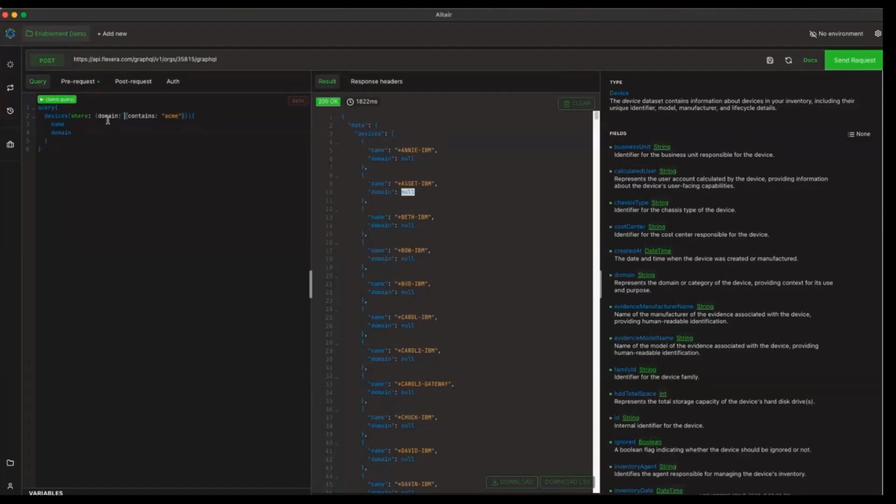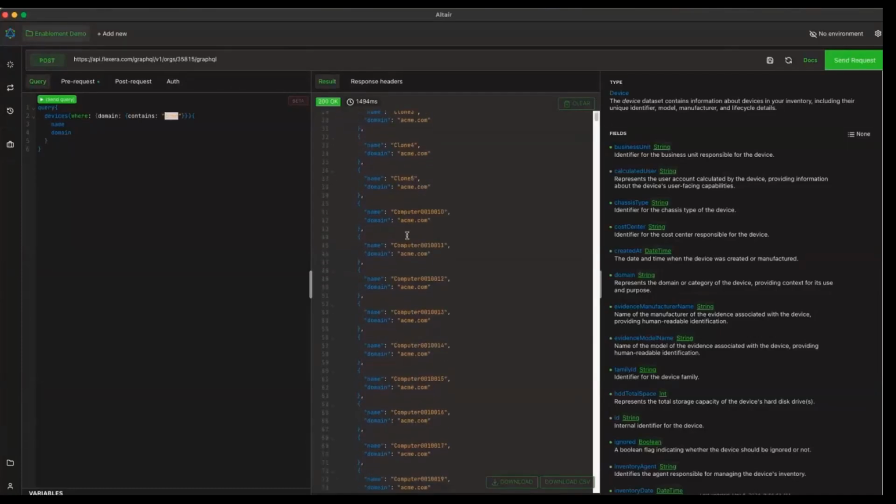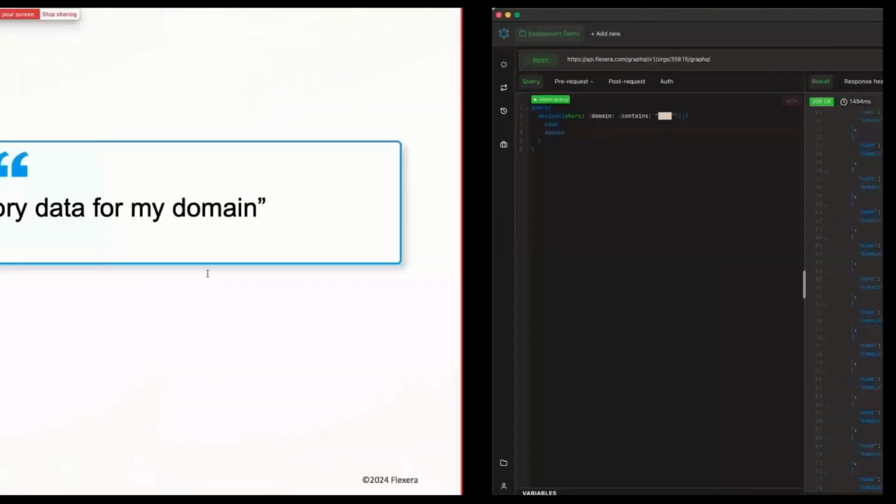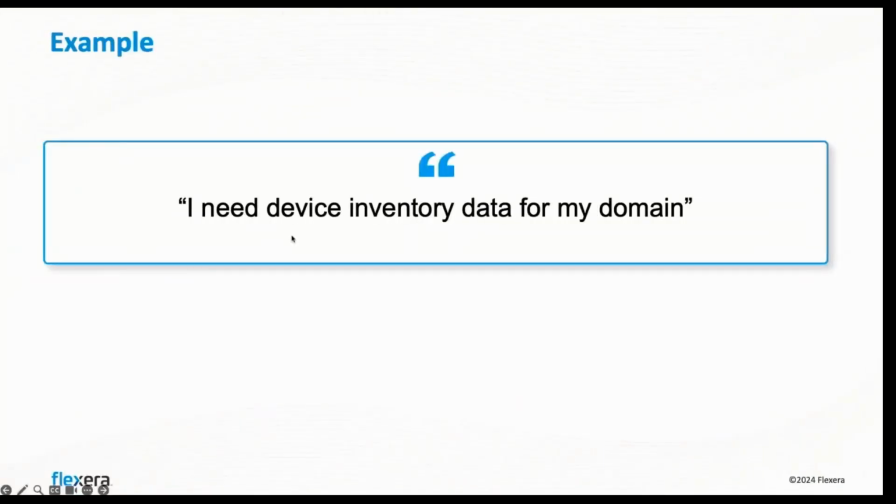So now it's an easy way for me to actually say, I need devices where this specific domain contains this specific name. That's it. And I'll go ahead and send that through. And what it's going to do is it will tap into the Lakehouse, it will tap into Technology Intelligence Platform, and it will give me back just the information I requested. These are all the devices that exist for domains that have the name Acme in it. Great, we've achieved use case number one. This is what they needed.